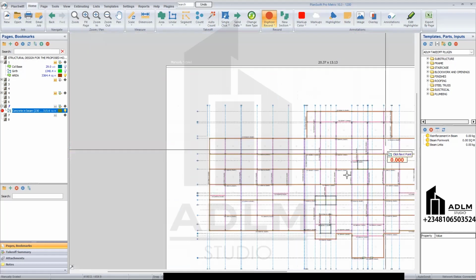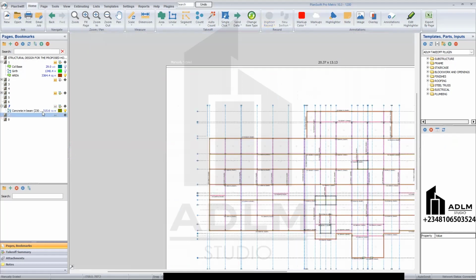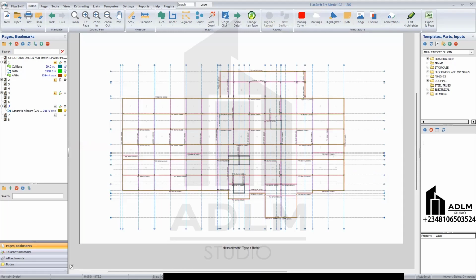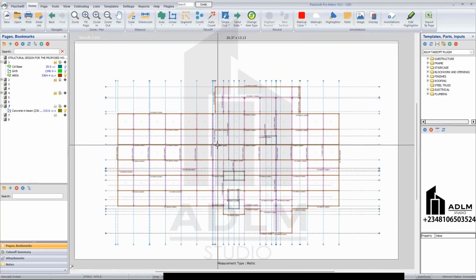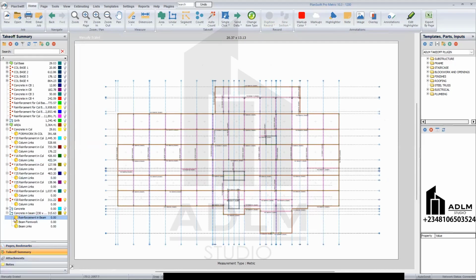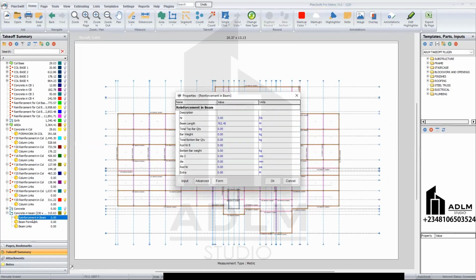Okay, once you're done with this, I've picked my beam. I have a total of 315.6 cubic meters. You see it here. So that is the volume of concrete that will be here. Now, I'll come back to my takeoff summary. Under concrete in beam, you see reinforcement in beam, right? For the reinforcement in beam, just double click. Now, I just have to put in my rod numbers.